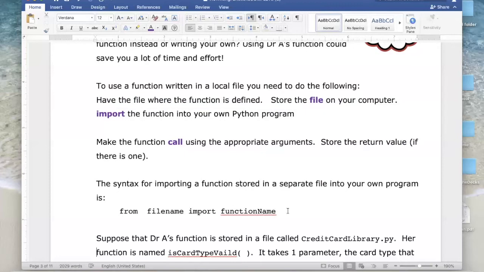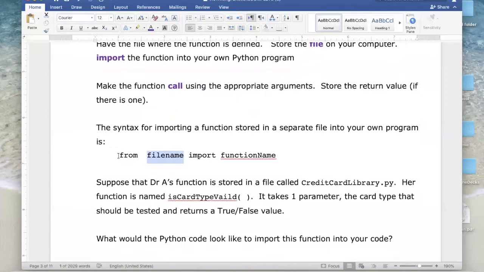Let's look at the syntax for importing a function that's stored in a separate file. So in order to do that, you say from and then a file name, where the file name represents the actual file where that particular function is stored. Then you say import and then list all the functions that you want to include. Suppose Dr. Annawalt wrote a function and stored it in a file called creditcardlibrary.py. And suppose her function is named isCardTypeValid. And she tells you it takes one parameter, it's the card type that should be tested, and that this function returns a true or false value to indicate that the card type is or isn't valid.